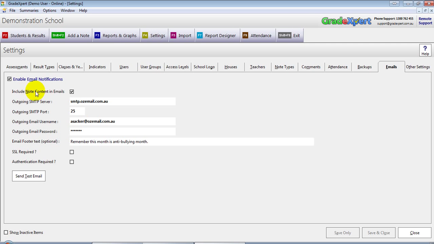If you tick include the note content in emails, when the email is sent to a teacher, the actual details of the note that was entered is included in the email. If that's unticked, the message will let you know that you need to log into GradeXpert to read the content of the email. Additionally, you can put in a small set of footer text that will be included in each email, and you can change this as often as you need.